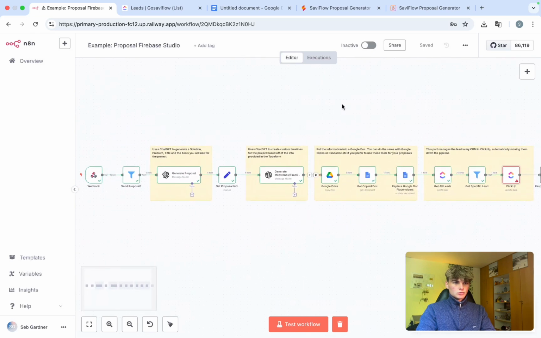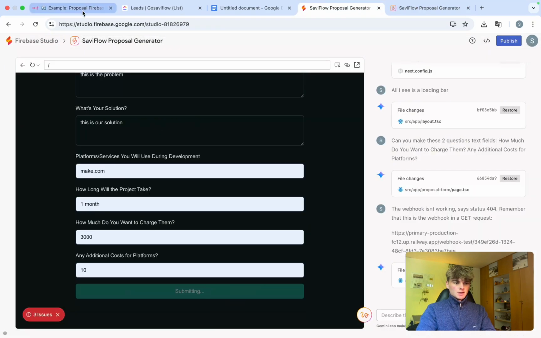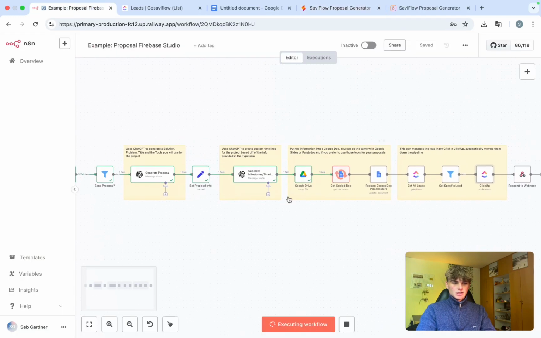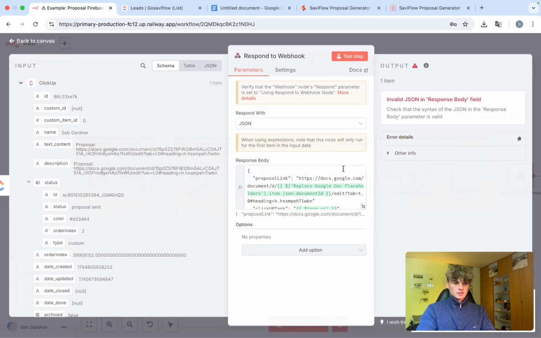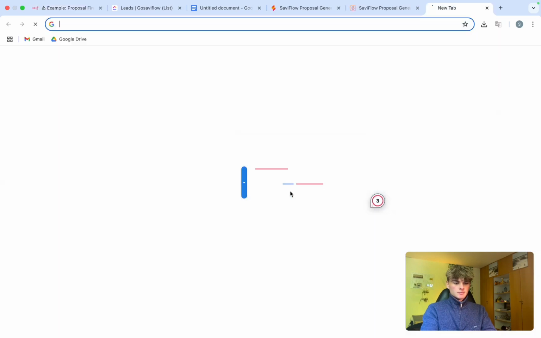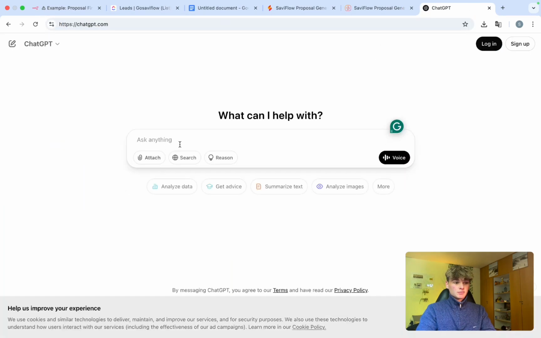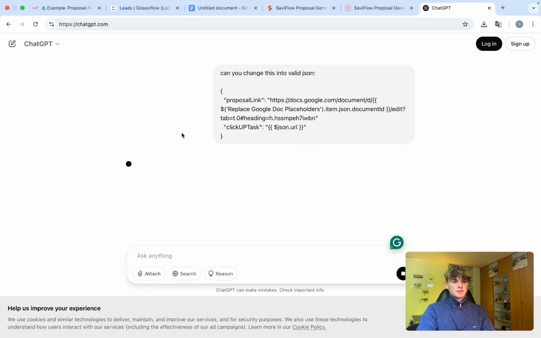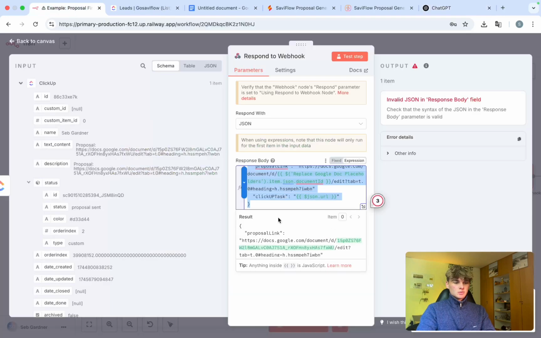Let's run this again. Head back in here, go submit. It looks like it was waiting, which is a good sign. Looks like it's waiting for this flow to finish. See if it works. Yep, invalid JSON. Okay. What I'm going to do to save some time, I don't believe I've actually signed up to an account. Oh yeah, okay. Can you change this into valid JSON? This is a little bit cheating, but I want to keep this as short as possible for you guys. So I'll copy this over, paste it in here.